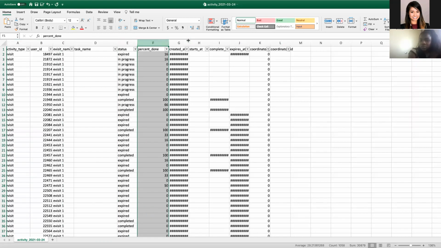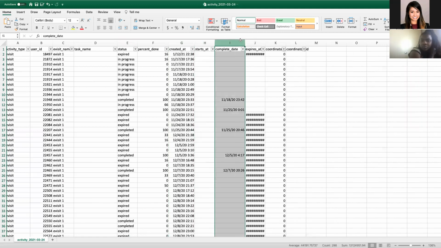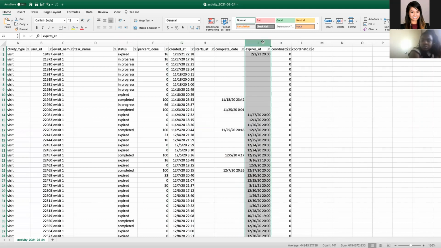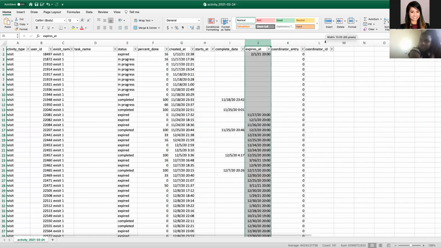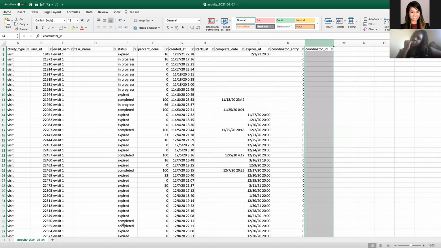Percent done, when the activity was created or open or available to the participant, when they started it, when they completed it, when it expires, and then because you guys have coordinator, I think you have coordinator data entry as one of your features, there's also information if the coordinator actually completed the survey on behalf of the participant and if they did, what their ID number is.